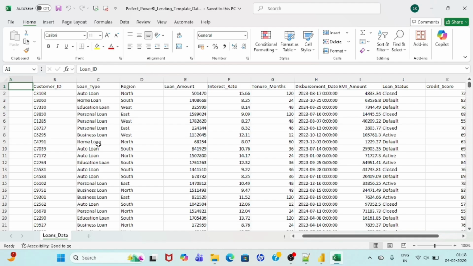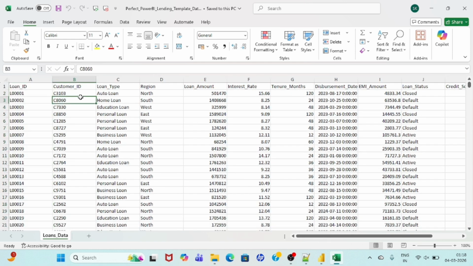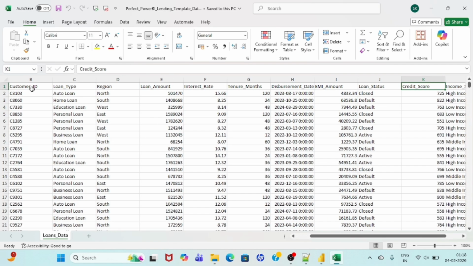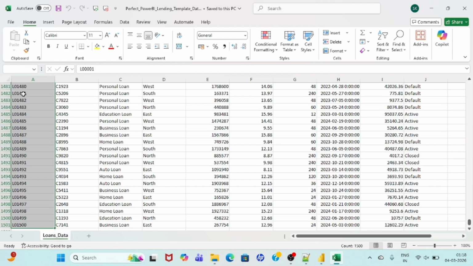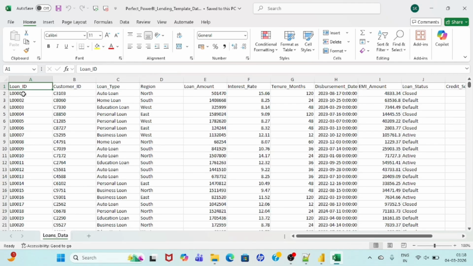Now I just want to say that this is the data set which I have prepared, and based on this data set I'm going to build the dashboard. It has columns like loan ID, customer ID, loan type, reason, loan amount, interest rate, tenure months, disbursement date, EMI amount, loan status, credit score, income segment. These are the columns which I thought to put here, and based on this I have put some values. It has around 1500 rows. So we are going to import this data, and based on this data we will be building the lending dashboard. So let's import the data now.